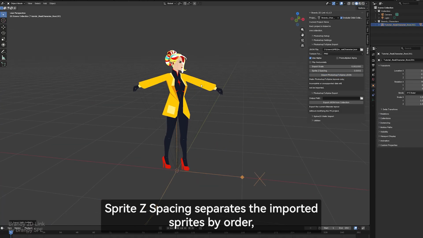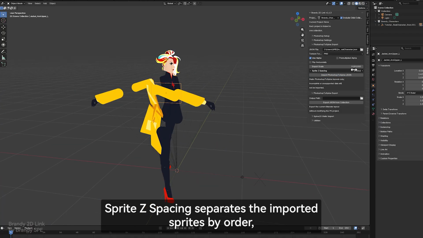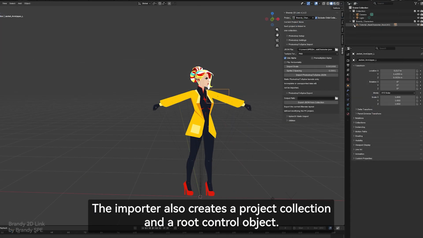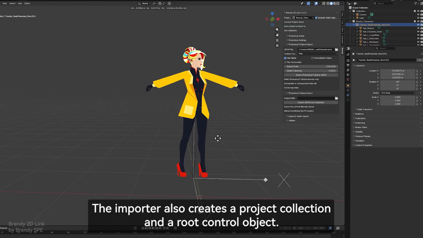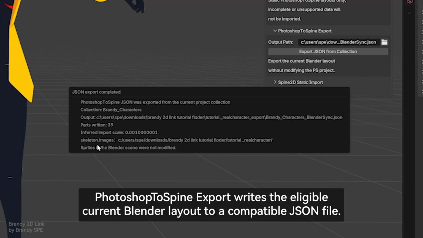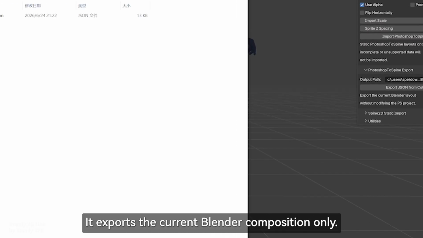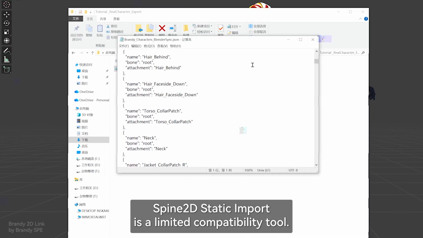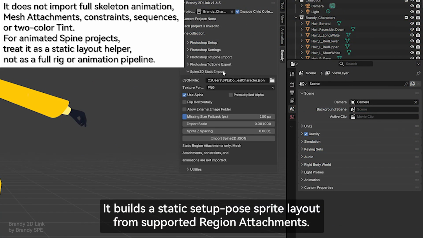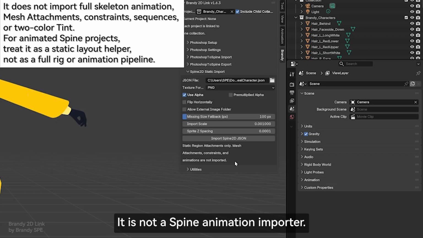Sprite spacing separates the imported sprites by order, so the layered layout is easier to inspect. The importer also creates a project collection and a root control object. Photoshop to Spine export writes the eligible current Blender layout to a compatible JSON file. It exports the current Blender composition only. Spine 2D Static Import is a limited compatibility tool. It builds a static setup sprite layout from supported region attachments. It is not a Spine animation importer.